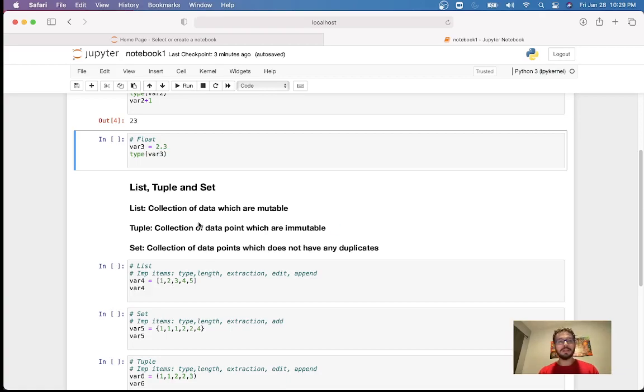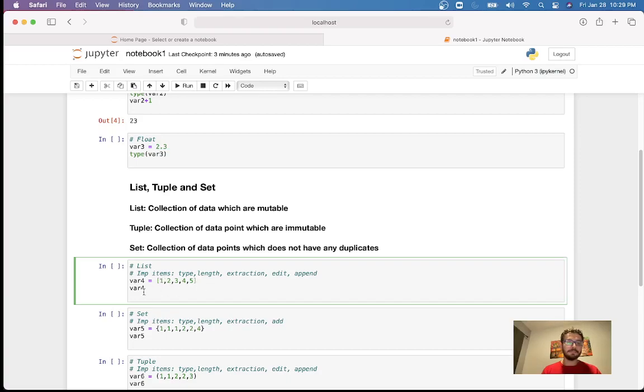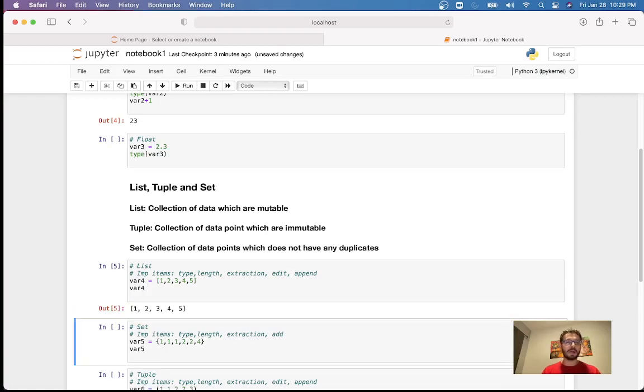To get started with, a list is basically a collection of data which is mutable. So you can make a collection of your strings, your integers or floats, and you can make all of these a part of one variable, and you can call that a list. The way to define a list is basically you put all the values in a big bracket, as I've done here, and then everything will be assigned to one particular variable, which is var4 in this case. So let's take a look at what happens when you do that.